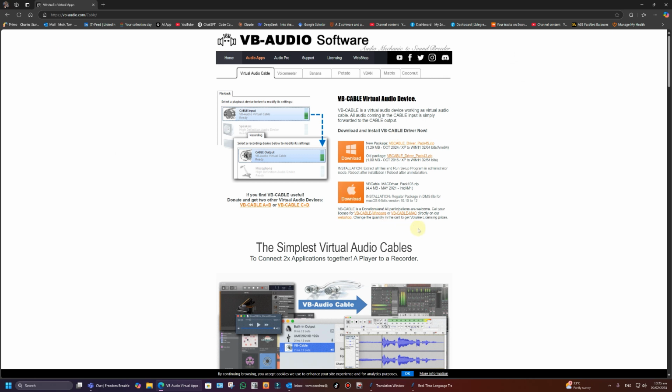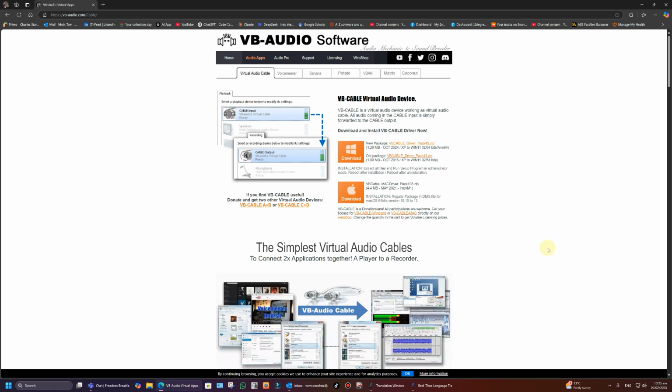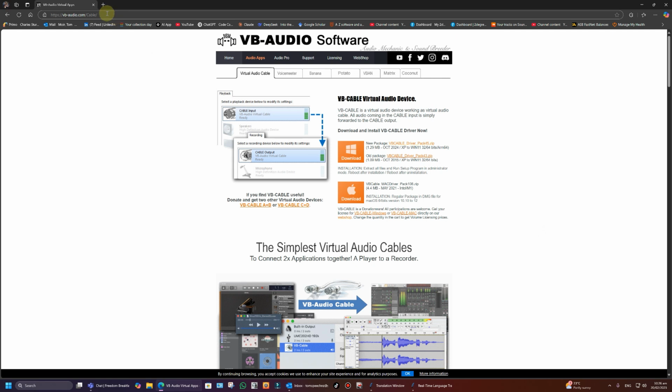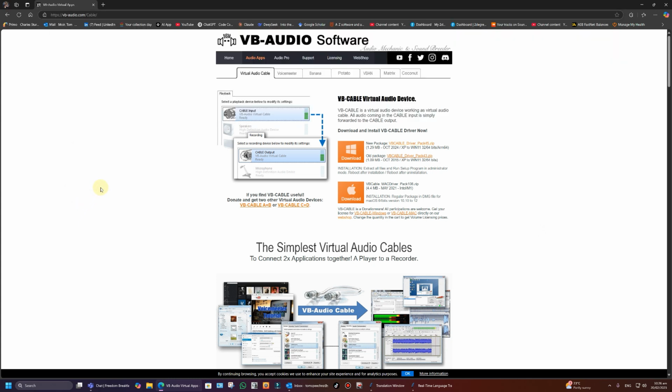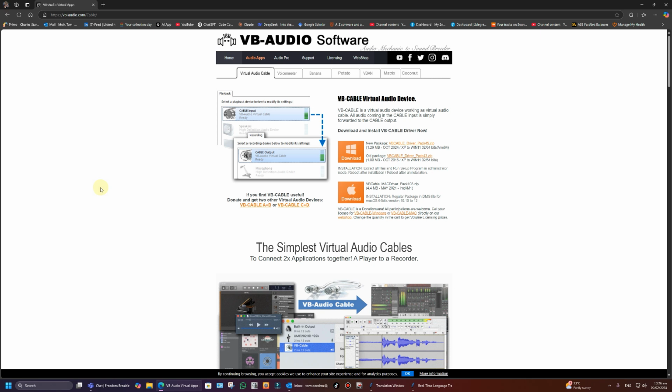Well, this is probably one of the best ways to do it. I want to use this software called VB Audio Software, which is, I think it's French, but I'm not really entirely sure. French or Belgian. It's vbaudio.com/cable. And I'm going to do the Windows one.